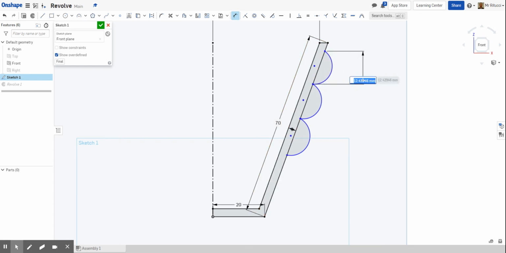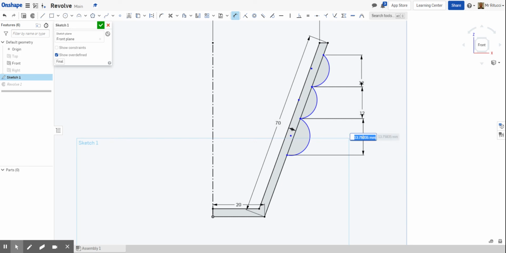So it's 12, that's right, let's keep it at 12. Okay, and let's do the same for that one. I could use the equals tool with that one as well. And then here. Okay, so they're all 12.